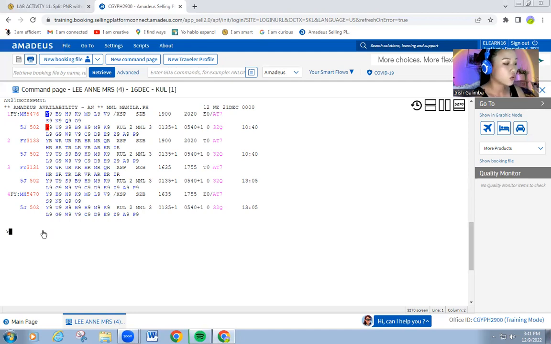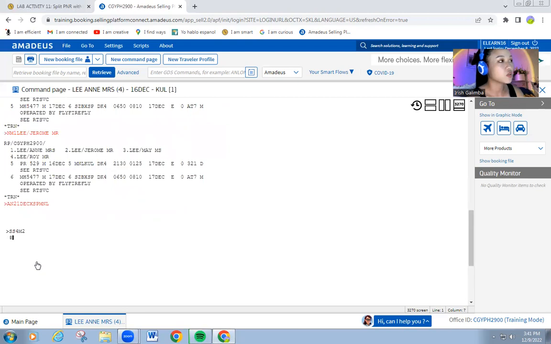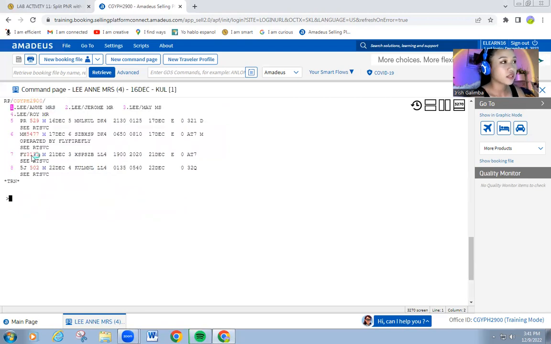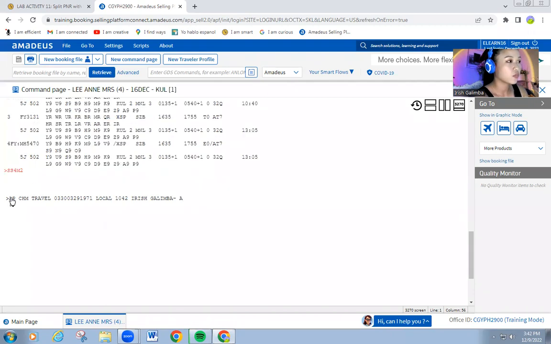Okay, we'll move on. So segment sell, and then we have 4 passengers, booking class M, and then sector 2. Okay, we'll use sector 2. So may ara siya available na flight, as you can see, ara na. And then we will move on to the travel agency, which is CHM Travel, and then the number. And then ang local, which is 1042. And then, of course, your name as the agent who booked the flight. Okay, and then you put enter.